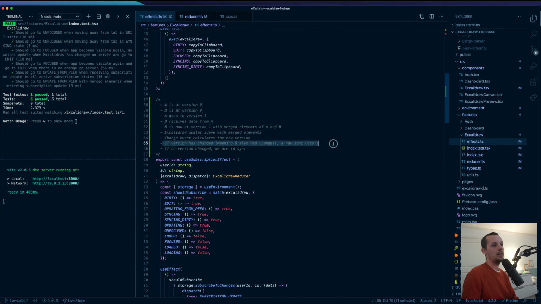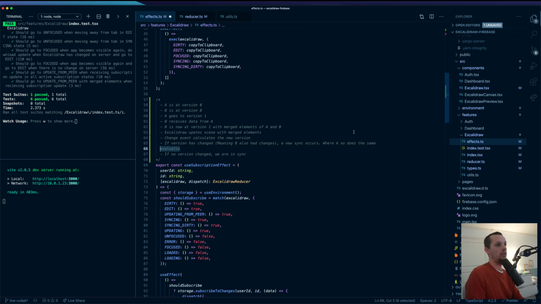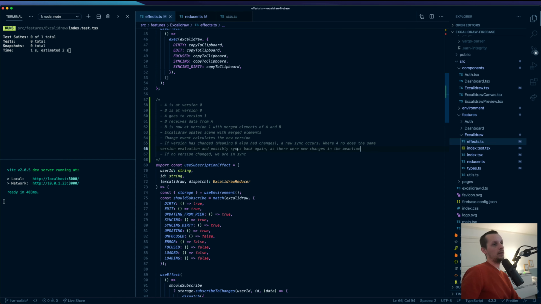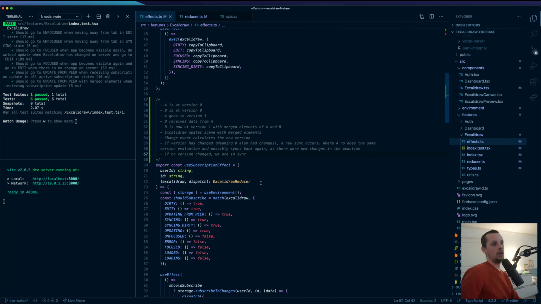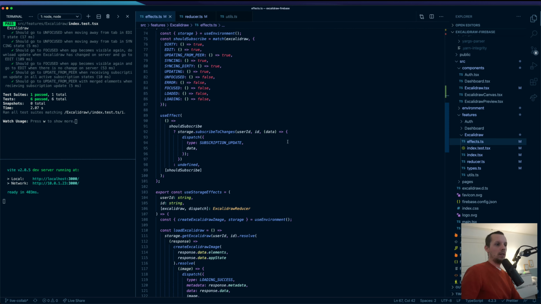So in this case, if version has changed, meaning B also changed, a new sync occurs, where A now does the same version evaluation and possibly syncs back again as there were new changes in the meantime. So that's what I mean about the dance. If no version changed, we are in sync. Okay, that was good to get out of the way.